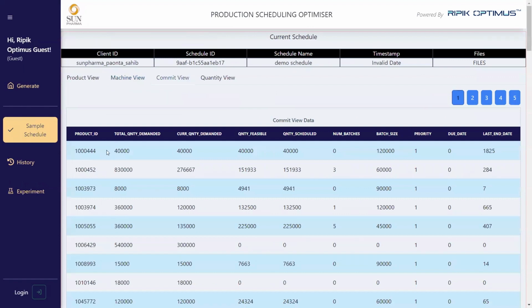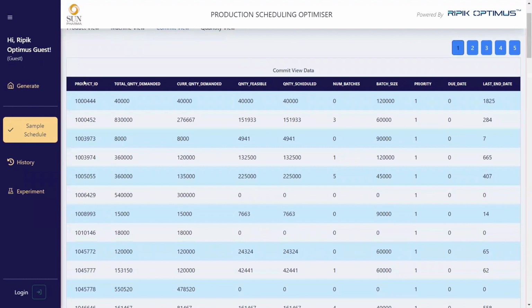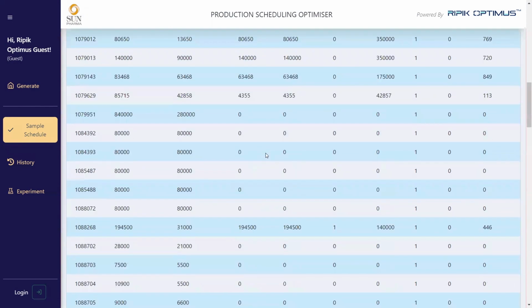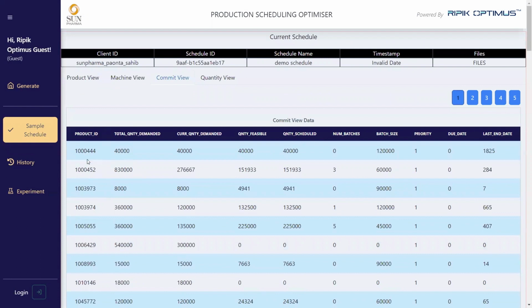The next we have is the commit view. So in the commit view data, again, we have a lot of details like product ID, total quantity which was demanded, the current quantity demanded, the quantity which is feasible, the scheduled quantity, the number of batches, batch size, priority, due date, and last end date. And you have all these data. So you can basically use this data for the metrics and all. To understand the commit view data, we have given the table over here.